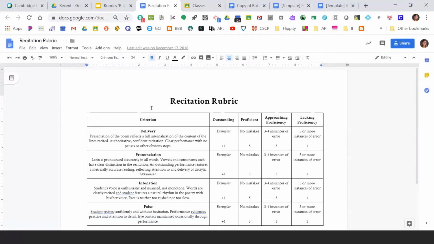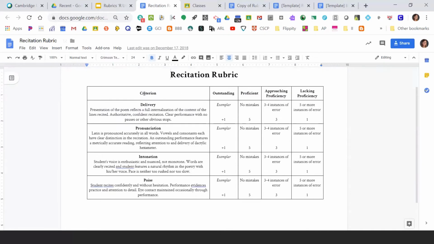And this could be something that's memorized, or this could be something where you're asking students to read a passage in front of you for performance's sake. So what I've done here that capitalizes on some of the discussion that I've launched earlier is I've just given here the ideal version of the criterion. So the criterion of delivery is that the presentation of the poem reflects an internalization of the content, authoritative, confident recitation, clear performance, no pauses, no stops.